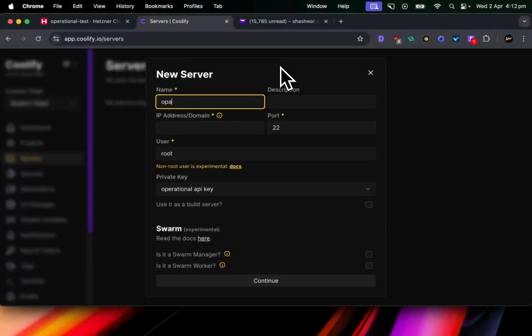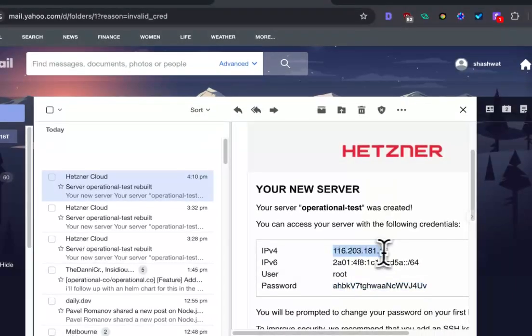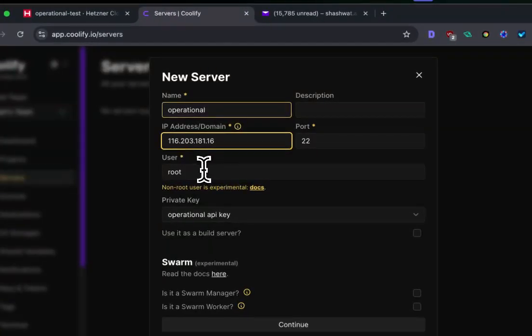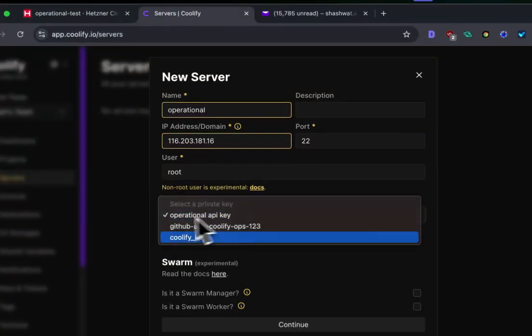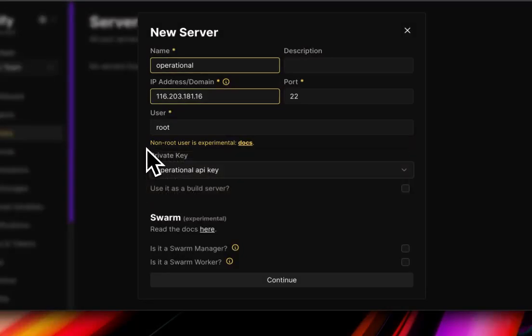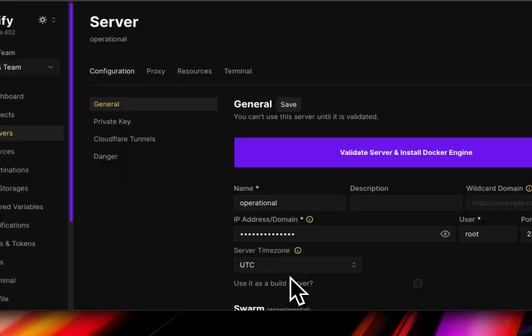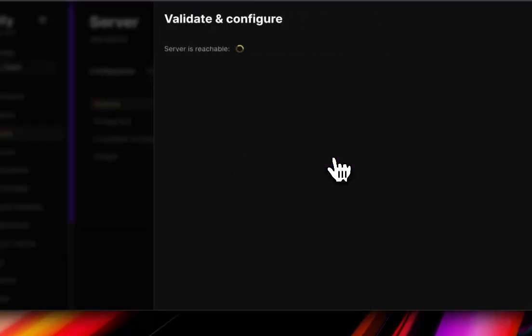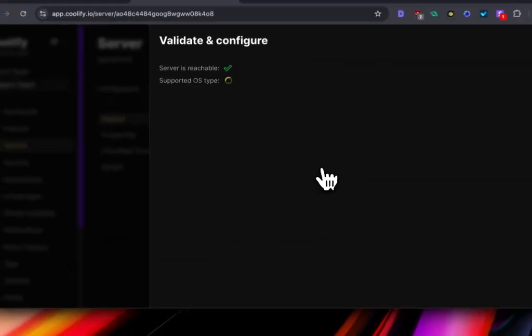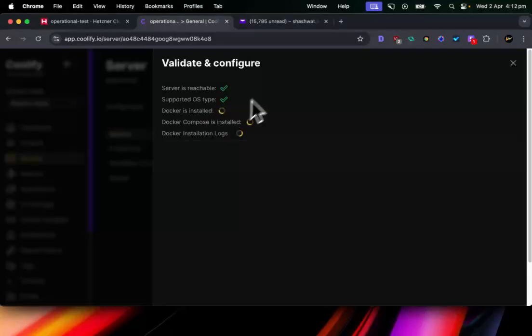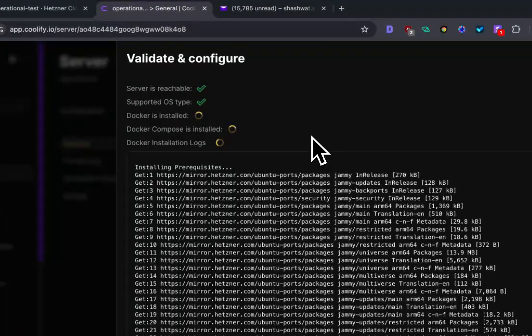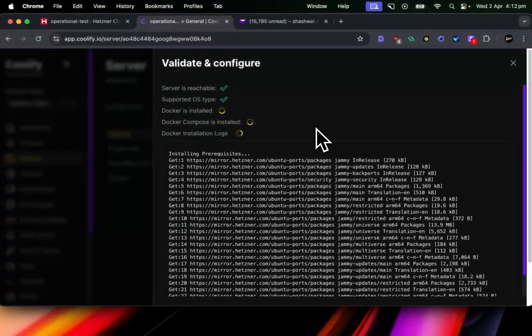So I'm going to name my server Operational, and the IP will be the IP of the server. User is root, the default one. Private key is going to be Operational. That's the one that I just added, and that's it. Then click this big purple button. This is great. It's going to connect to the server and set up its own packages. Once that is done, Coolify can remotely control your VPS.